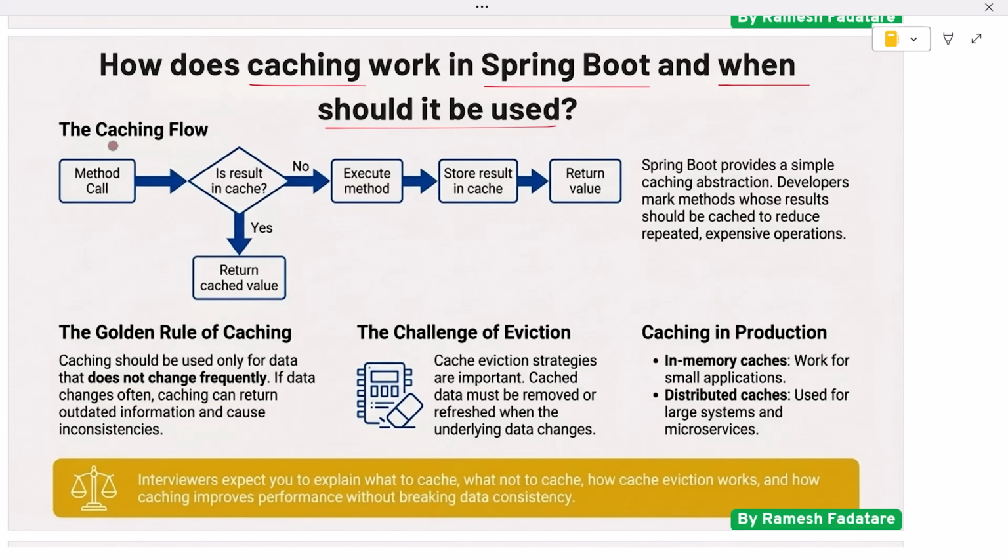Caching in Spring Boot is used to improve application performance by reducing repeated and expensive operations such as database queries or remote service calls. Instead of fetching the same data again and again, the result is stored temporarily and reused. Spring Boot provides a simple caching abstraction. Developers enable caching at the application level and then mark specific methods whose results should be cached.